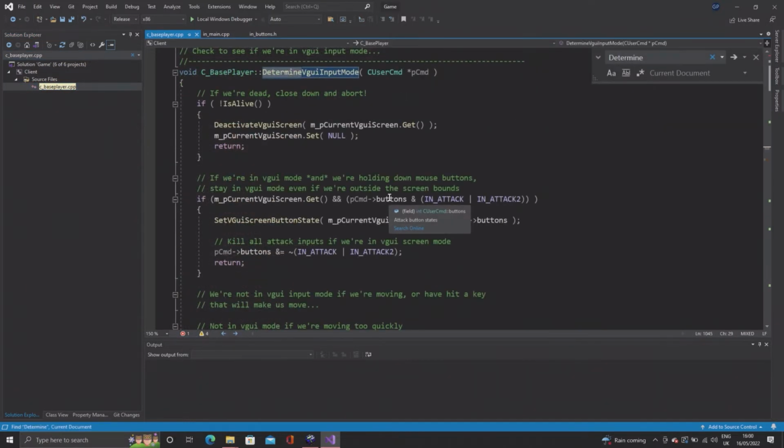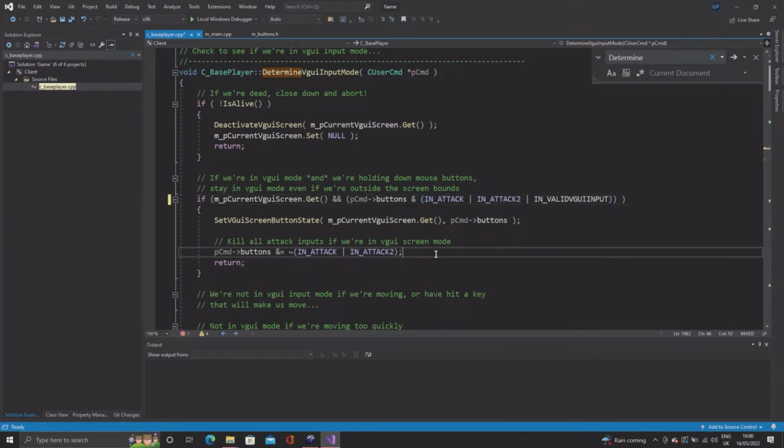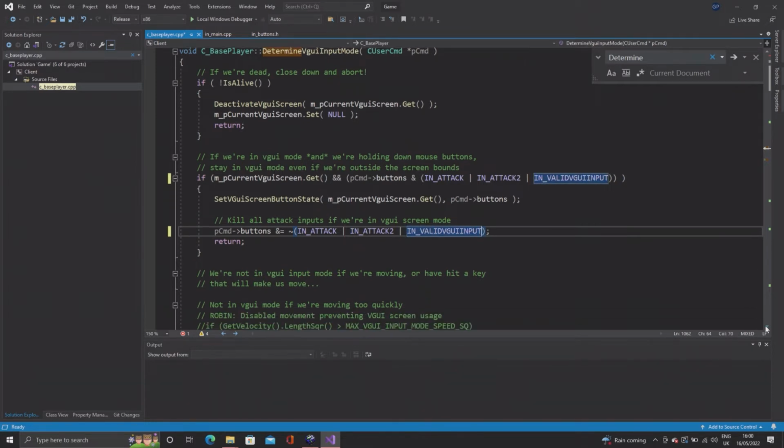c_baseplayer.cpp, and inside the DetermineVguiInputMode function, you want to change the instances where it says pCmd->buttons and equals, and there's IN_ATTACK and IN_ATTACK2. And after IN_ATTACK2, do another one of these vertical lines and add IN_VALIDVGUIINPUT.